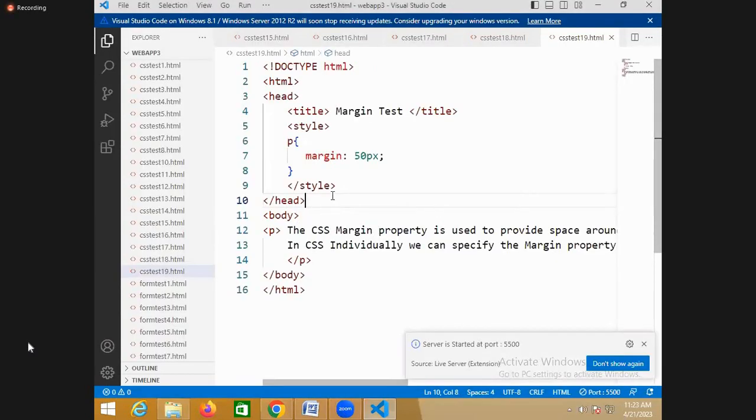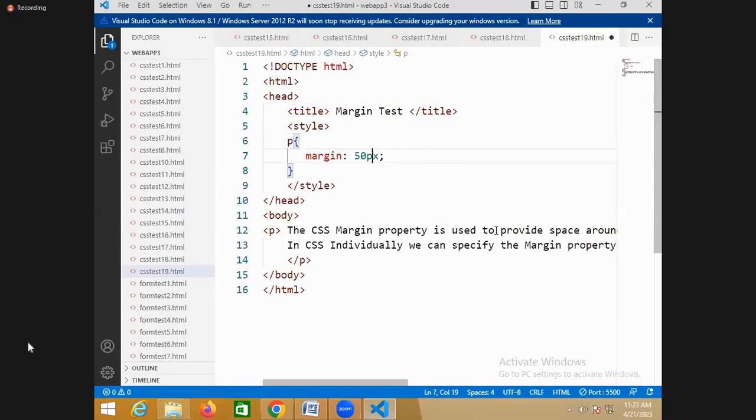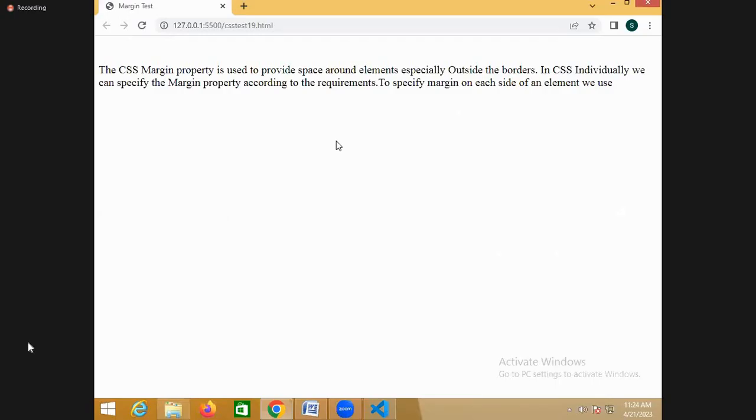Now you can also define the individual margins. Assume that this is for paragraph 1. I write the margin as 50 pixels, then 0 pixels, then again 0 pixels, and again 0 pixels. So how many margin values did I define? Four margin values.